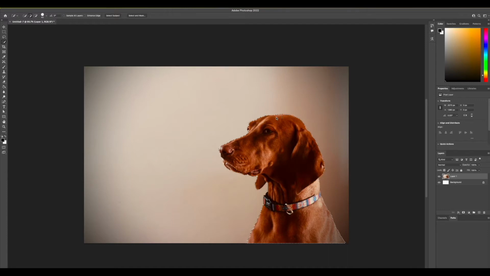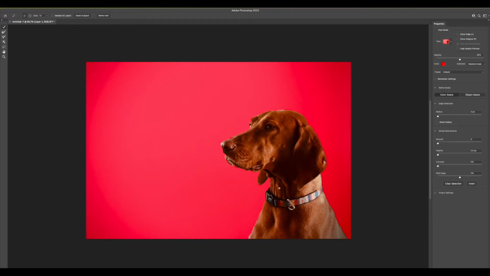If we have gone over the background, it's nothing to worry about. We can use the minus, and then that will remove the edges, so it will make that not part of the selection anymore, which is really helpful. Once we're happy with the selection, if we select and mask from the top, this will preview how it will look over a different view.